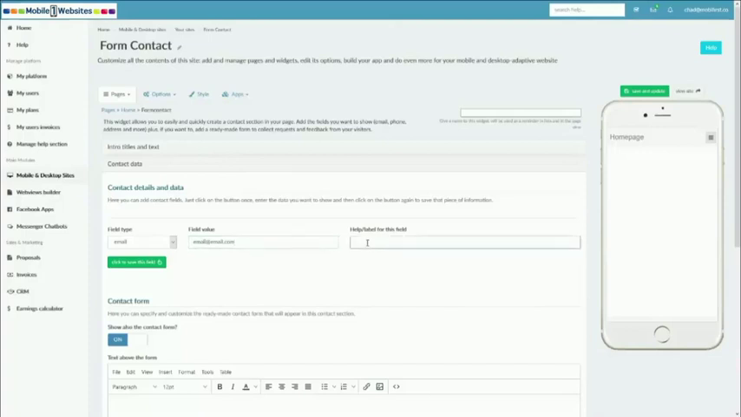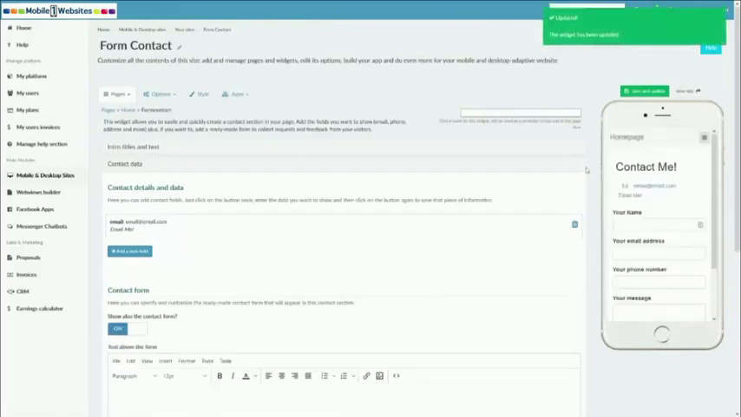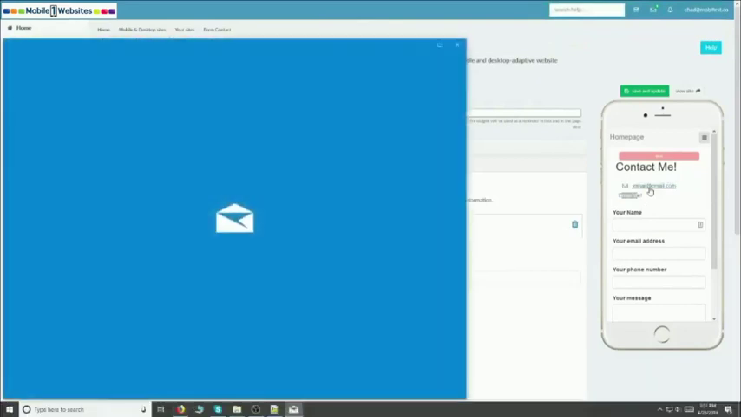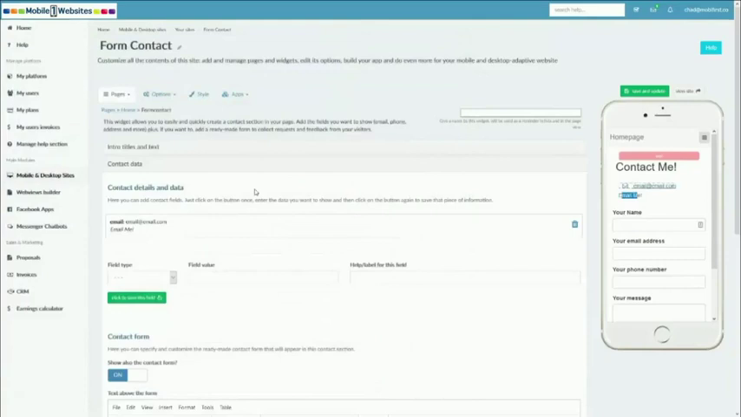And the help/label for this field is basically the text that's going to appear below that field to let people know what it is. So you can type, for example, email me, to let people know that they should email you. And when you save this, it's going to create that field on the right here. You can see there's our title at the top, and there is our email address, and then the email me, which is that help/label field right there. So if you were to click on this, it would open up your email application either on your computer or your phone, and then people would be able to send an email to that particular address.